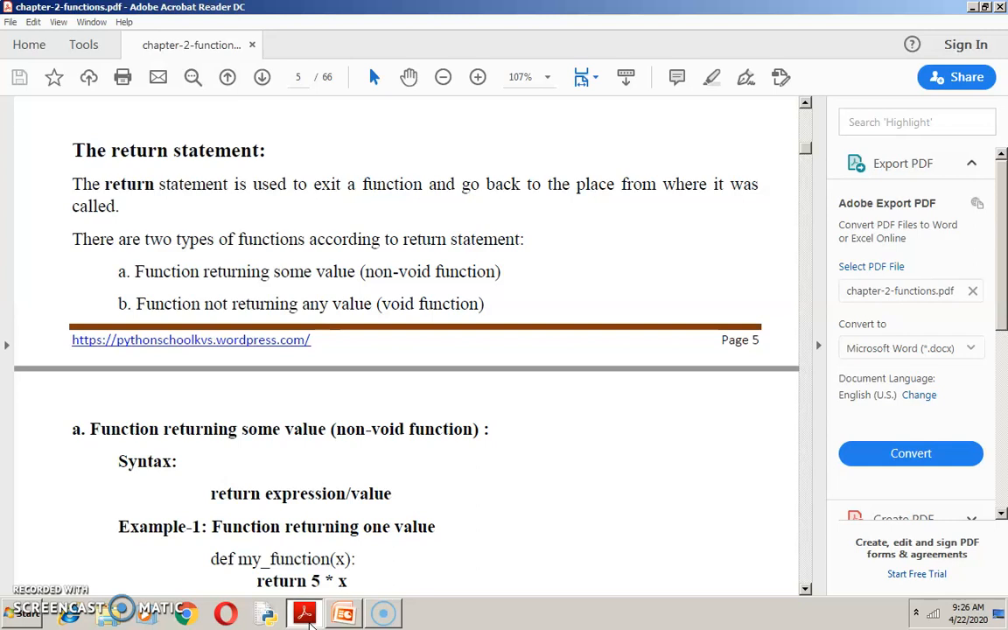Because of this return statement, we are again dividing the functions into two parts. First, a function which returns some value. They can be termed as non-void. And second, a function which is not returning any value. The other word for that type of function is void function. Now let's see the practical implementation of all these types.